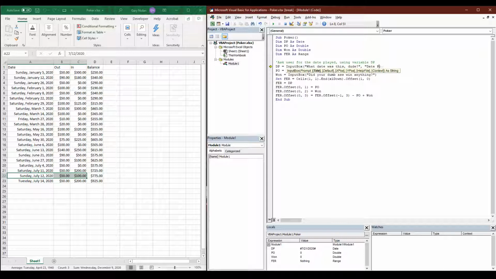So we'll call the title date played. And then we can also add a default value, and we'll say the default value is enter date here.